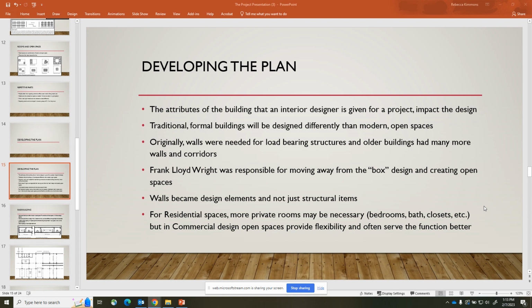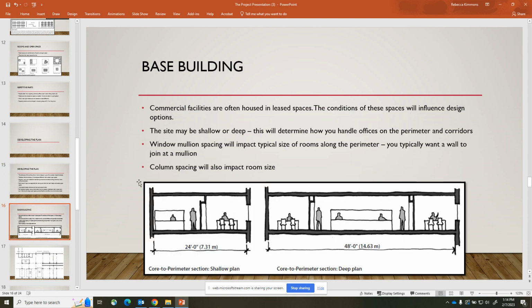When you're looking at residential spaces, you may have more enclosed spaces because bedrooms, bathrooms, closets, a lot of things, they have to be able to be enclosed. It's just for privacy needs, that's what's needed. However, in commercial design spaces, you really try to push that boundary and what really needs to be closed off versus what can be open to serve the residents and the visitors.